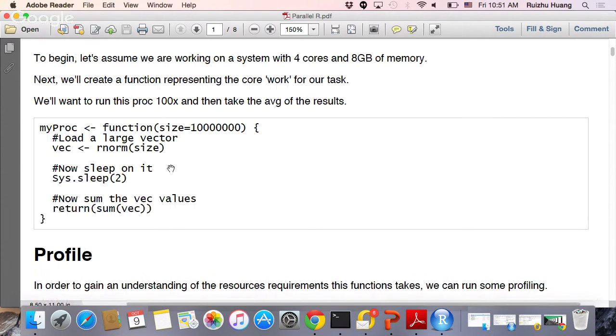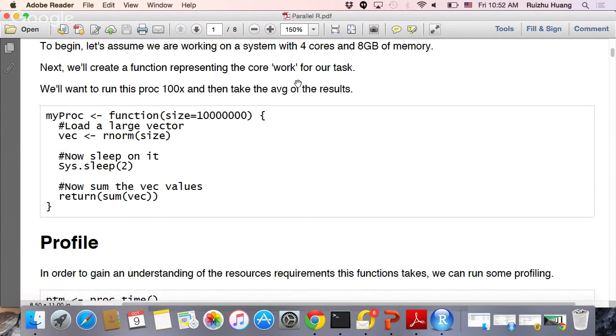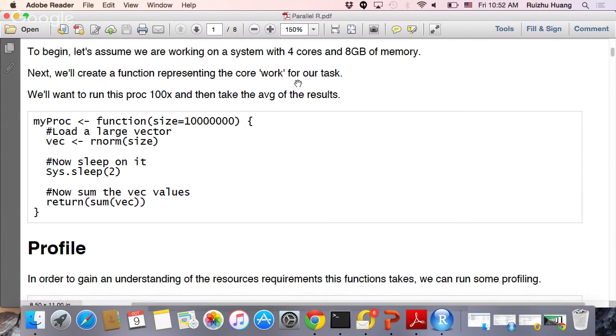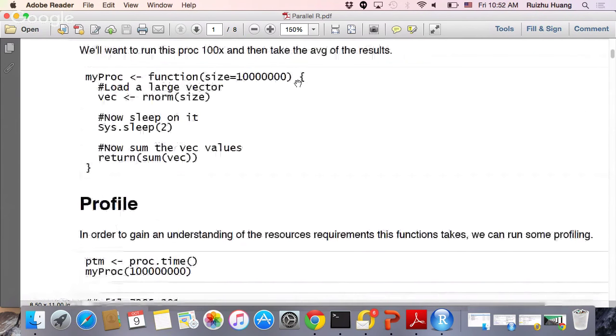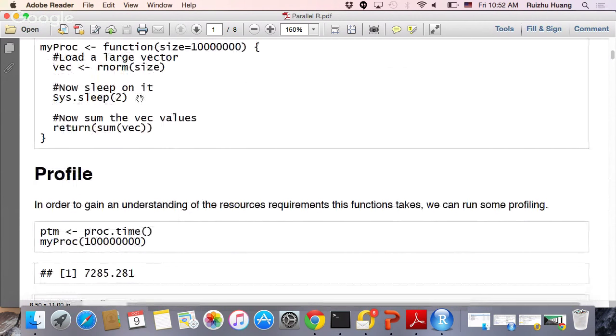So first we define a function which randomly generates normally distributed numbers, then sleeps for 2 seconds, and then returns the sum of the vectors, with a size of maybe 10 or 100 million. First we assume you're working on a computer with 4 cores and 8 GB of memory. Then we should know the memory and process limits. So this is a sequential function.